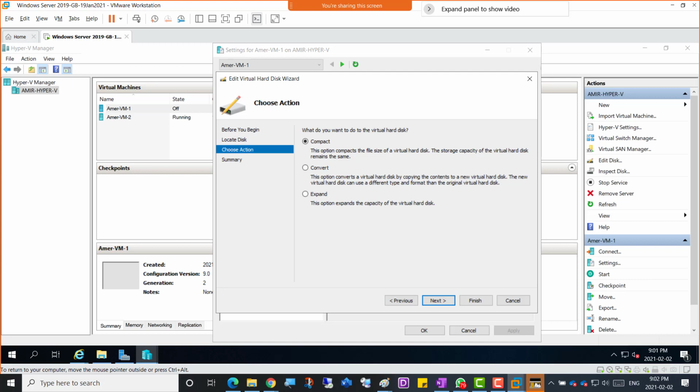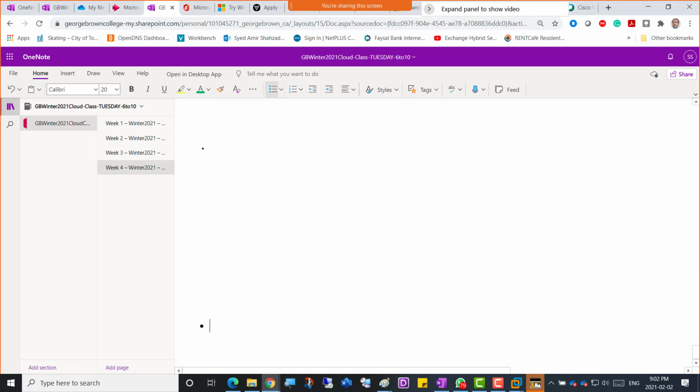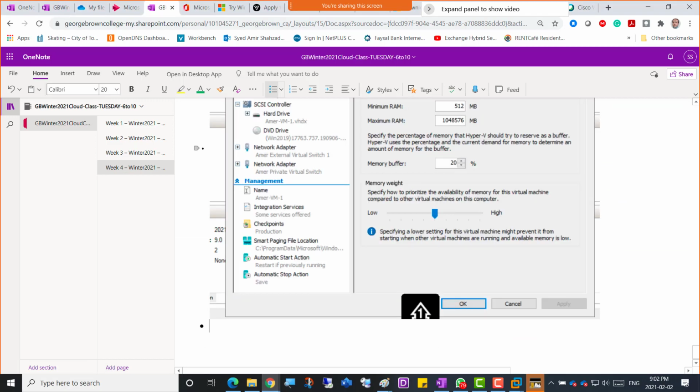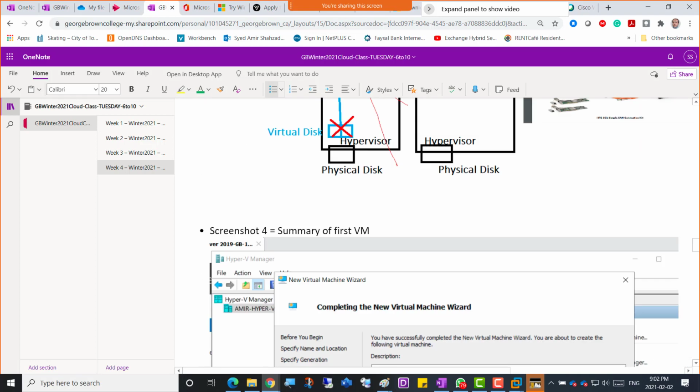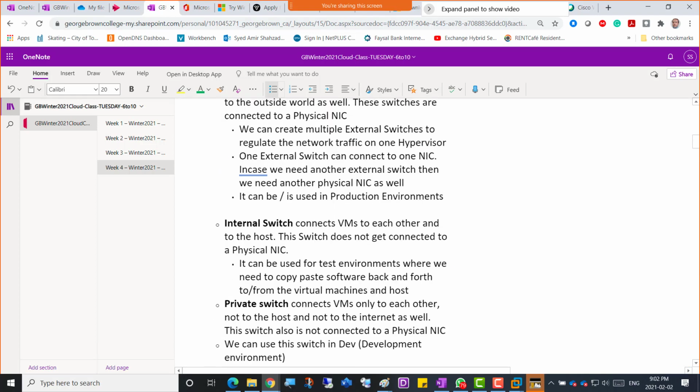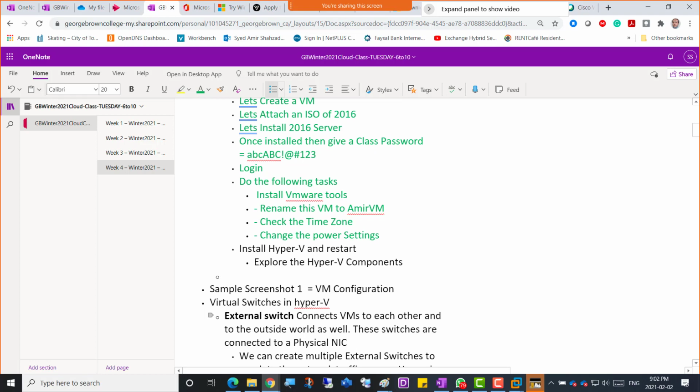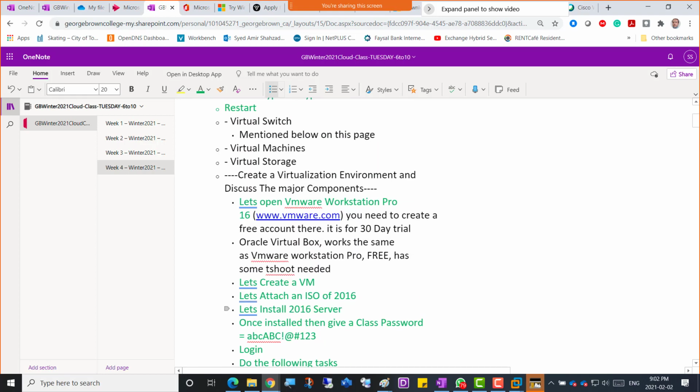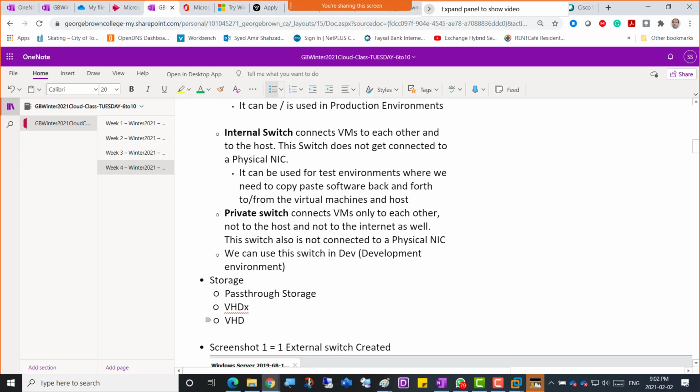Convert, so it can convert from .vhdx to .vhd. So what are those? The virtual disk extension of Microsoft machines. If I go way up there, yes, this one, storage. So VHDX is the virtual disk extension of the virtual disk of a virtual machine in Microsoft Hyper-V.